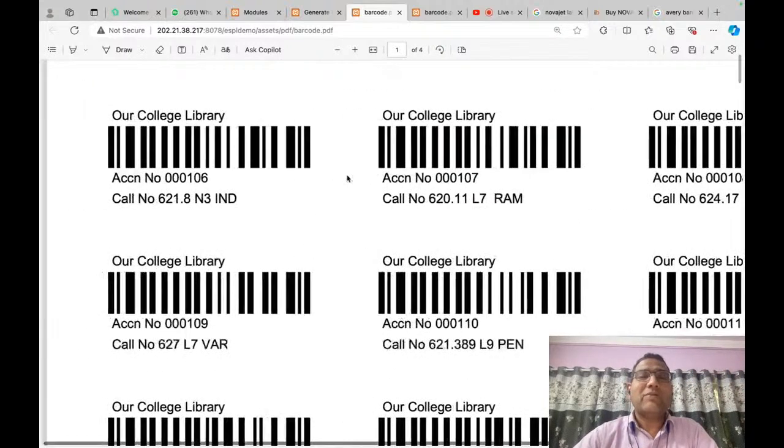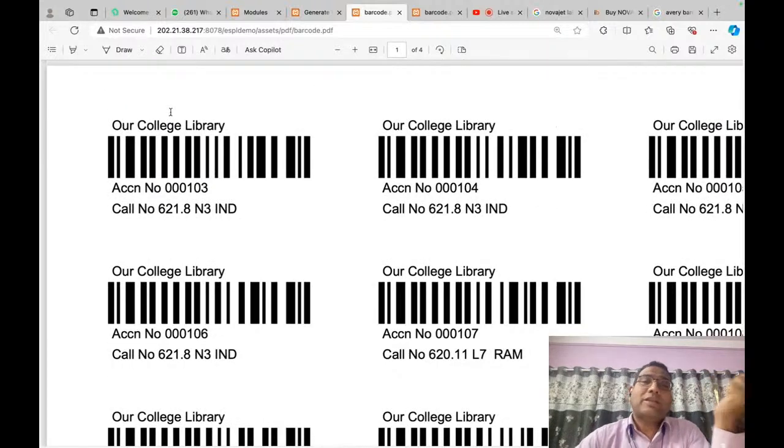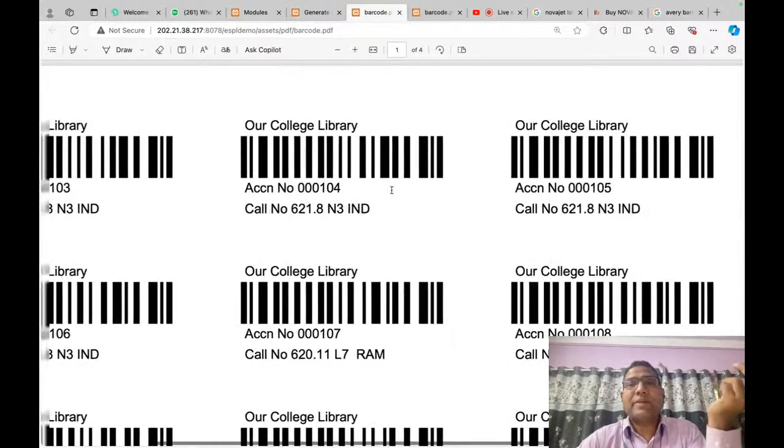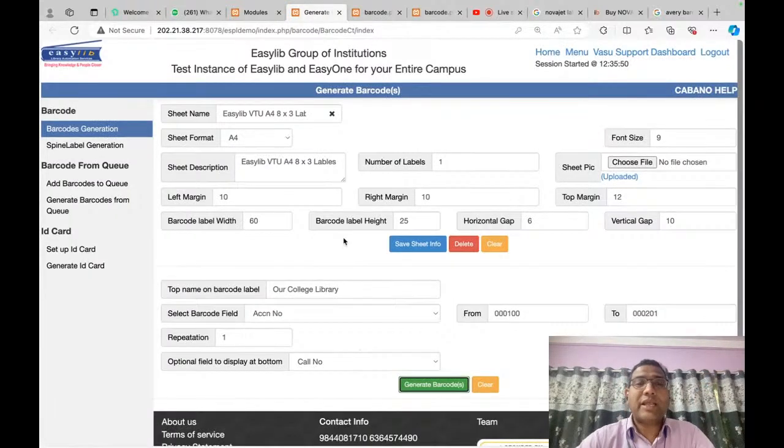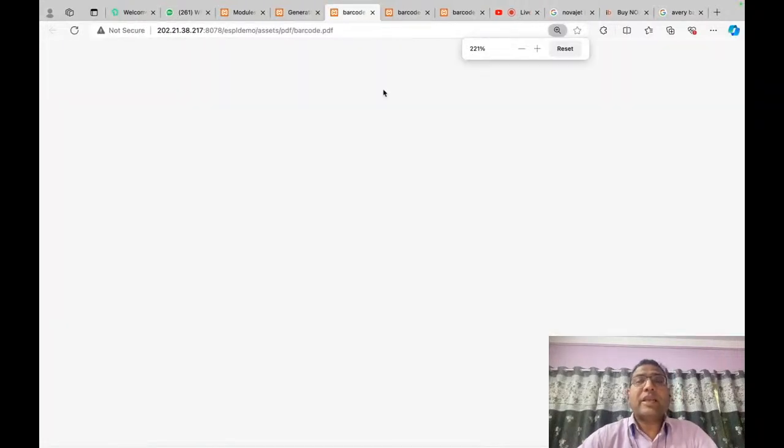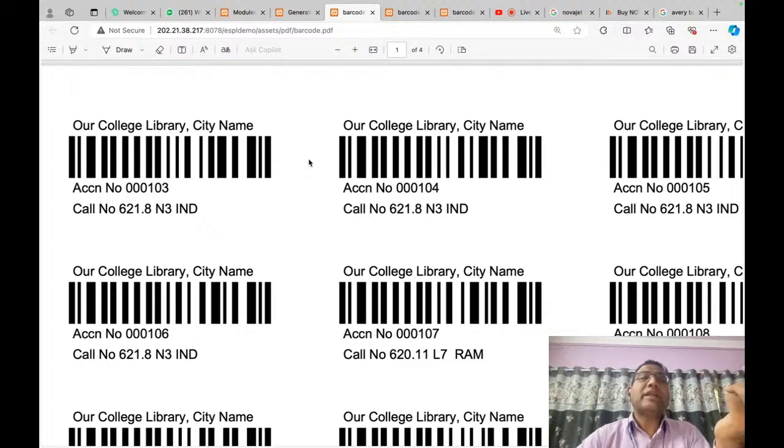Here I have got a lot of things. Our college library, your college name, is displayed, the accession number is displayed, the call number is displayed. What else do you want? You are getting pretty much everything. If you want to put your city name here, put your own city and then generate again. Now it prints with the city name also.